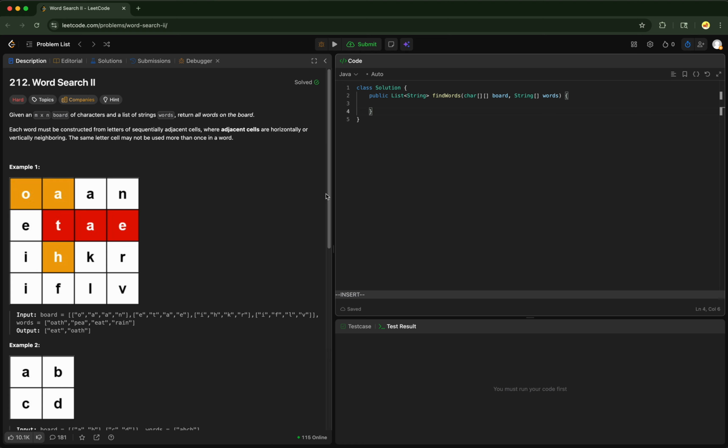Going to talk about 212 Word Search II. The question is, given an m times n board of characters and a list of string words, return all words on the board. Each word must be constructed from letters of sequentially adjacent cells, where adjacent cells are horizontally or vertically neighboring. The same letter cell may not be used more than once in a word.